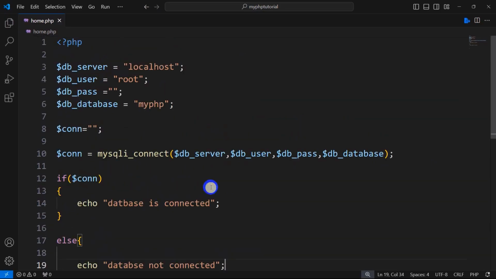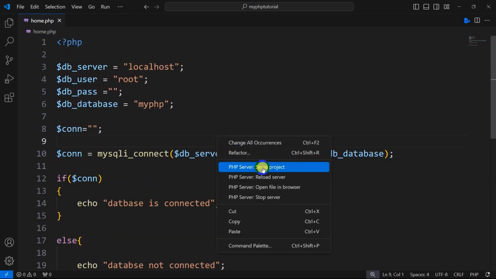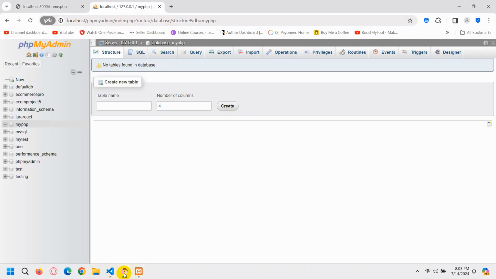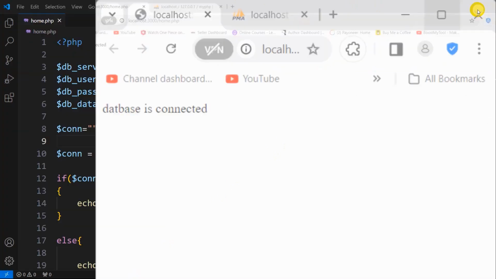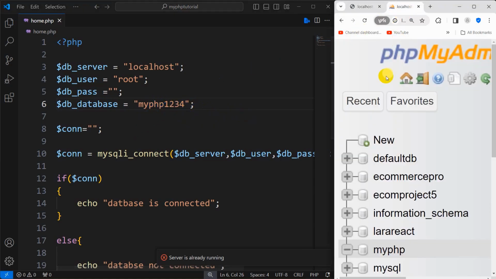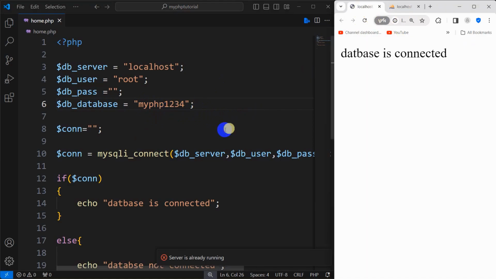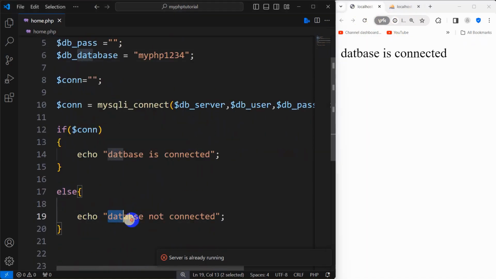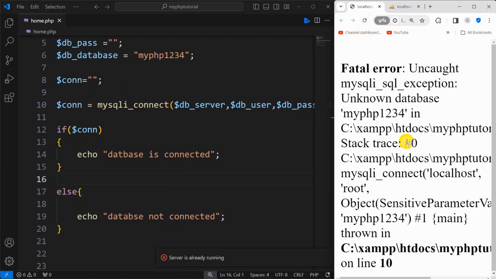Right now, if we open it in the browser, okay, it's already running because I already opened it here. If we now refresh here, there you can see the database is connected. Let me make it smaller and zoom in. Here you can see database is connected. For example, if I change the database name from myPHP to myPHP1234, then save it, it means this database name does not exist here, so it should give us an error or a message that database is not connected. If we now save, then refresh here, it will give us an error.